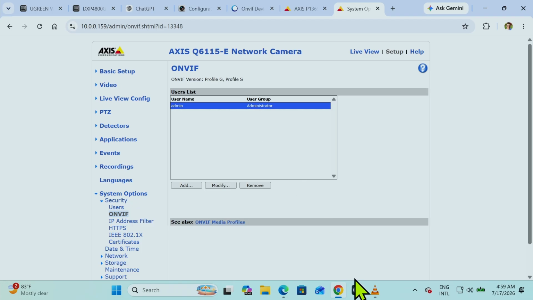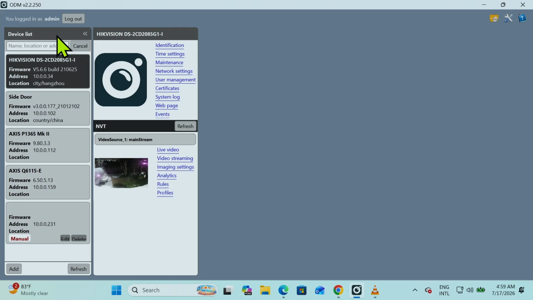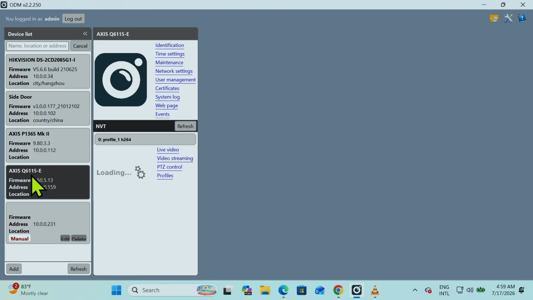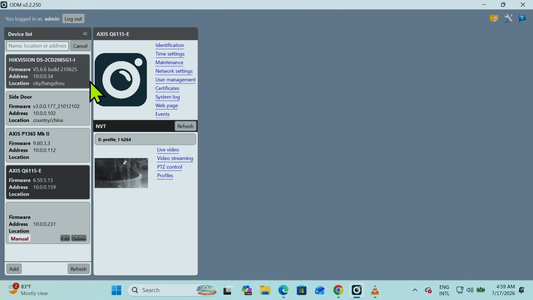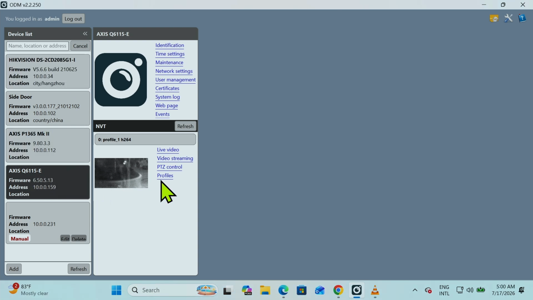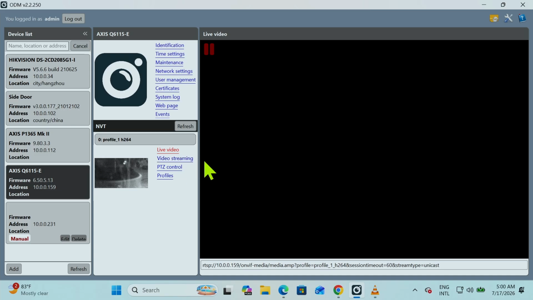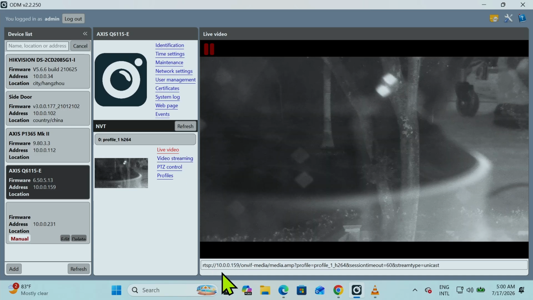So here I have this ODM. That's a software that can find the cameras in the network. Here, for example, I have this Axis Q6115E. And as long as I have ONVIF enabled in the camera, I just come here to the software, I insert the username and password here on the top, and it finds the camera. And here on live video, I can see the RTSP stream, right? So I can just copy this one, and I can paste there.